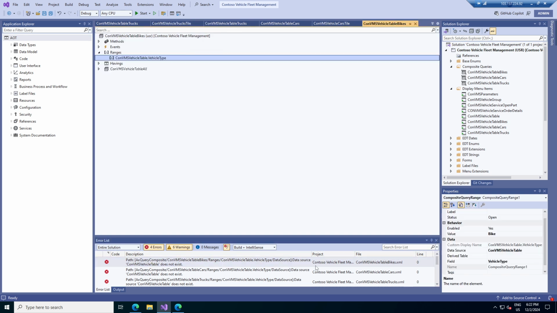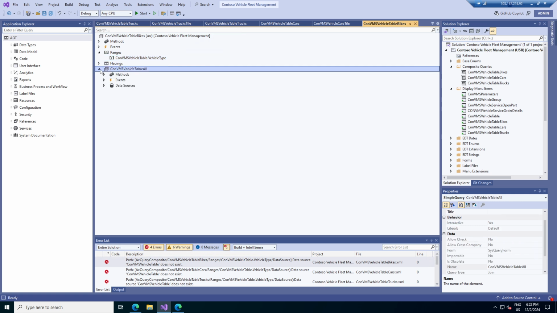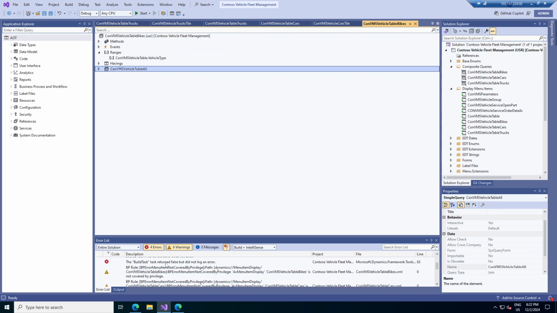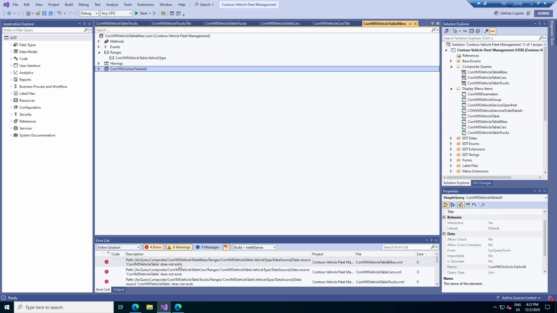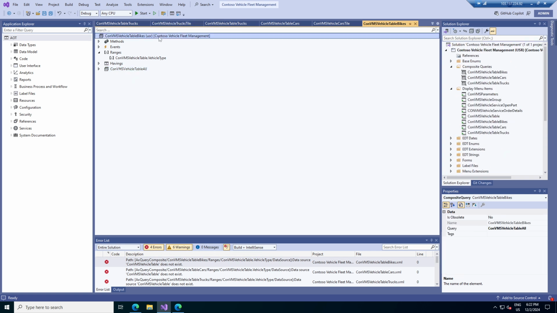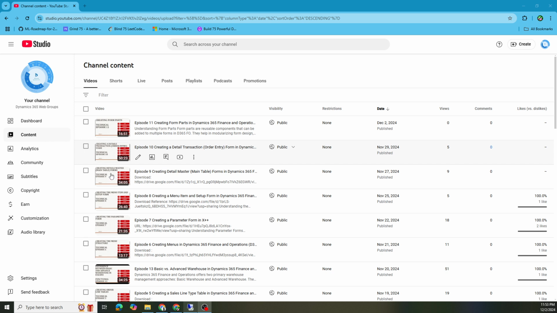So it is asking that okay, the data source convms vehicle service table does not exist. Let's see the source. I believe one thing I have missed out over here, so let me check. This is for bikes, I believe. There is one thing I missed out. This is the composite query. So on the composite query for bikes, let's see what we have missed.